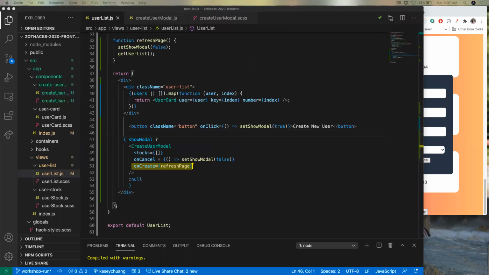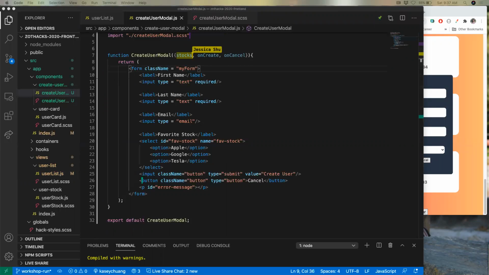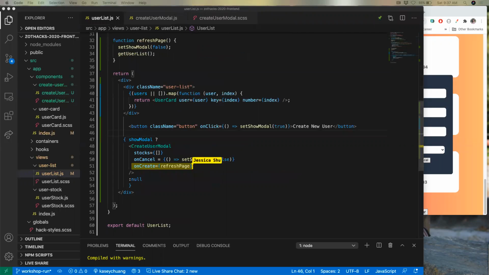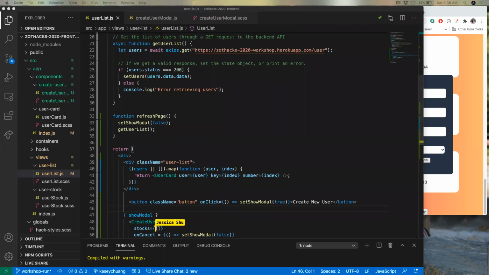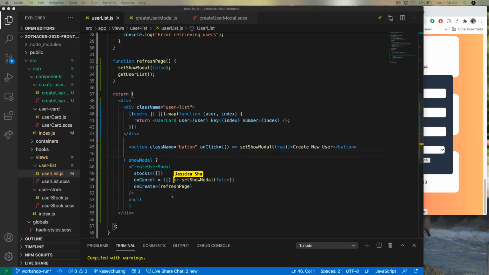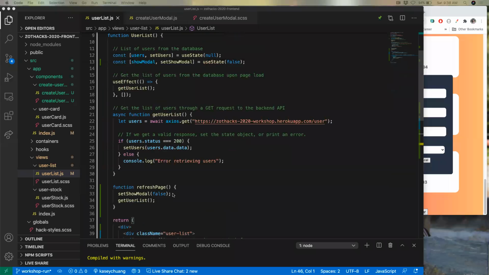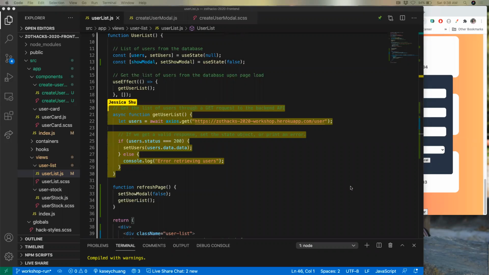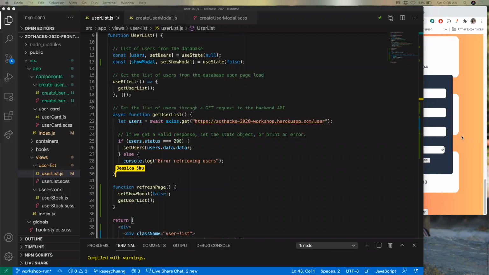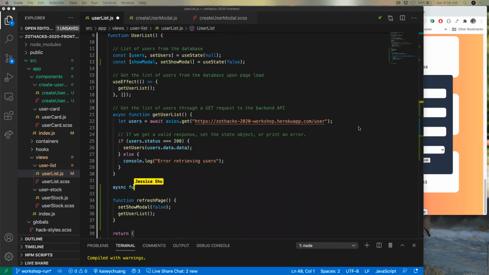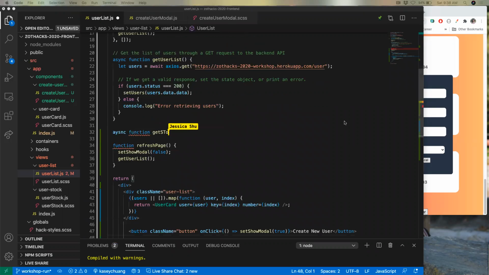Okay, so if we go back to the user list, we also want to pass in stocks. As a reminder, you have stocks passed in as a prop for create user modal. Before, I just had an empty list of stocks, but I actually want to get the actual data from the database. So we're going to do something similar to what we did in get user list, which was done in a previous workshop. We're just going to do get stock list, so create an async function, get stock list.